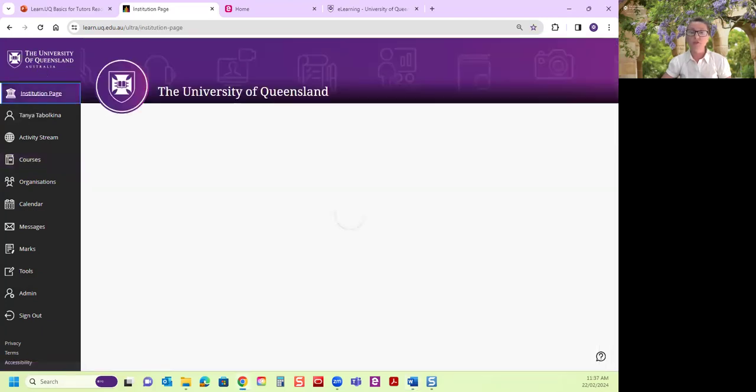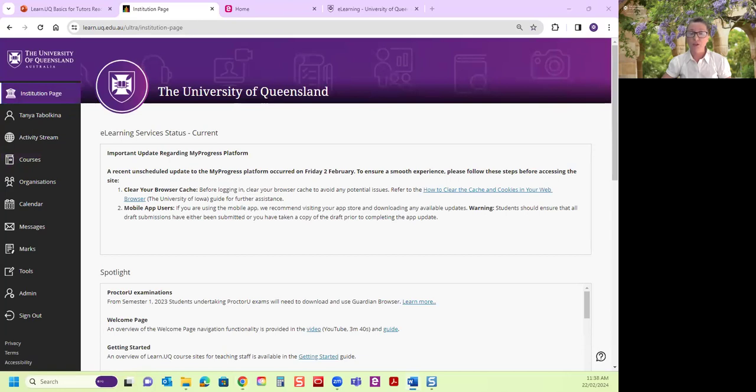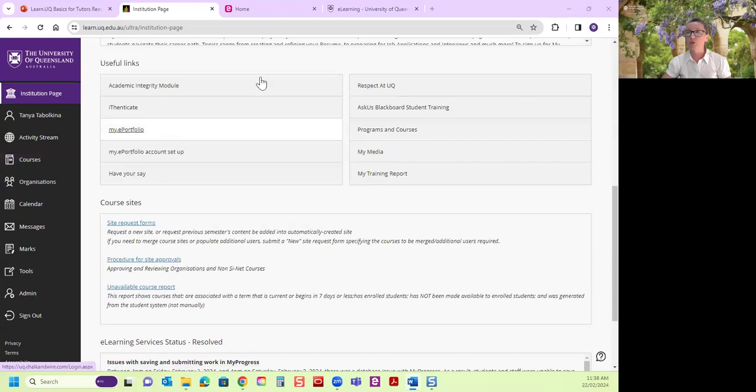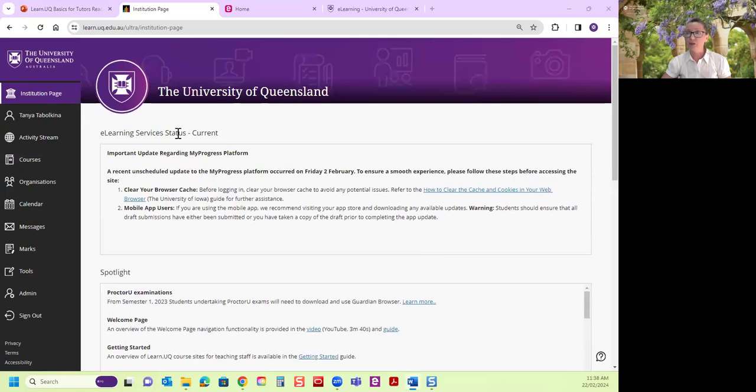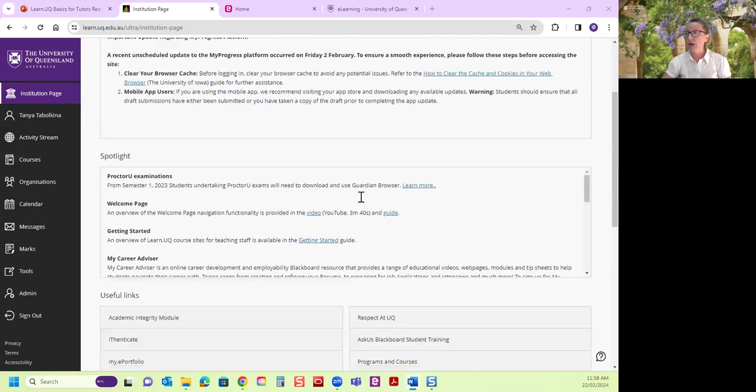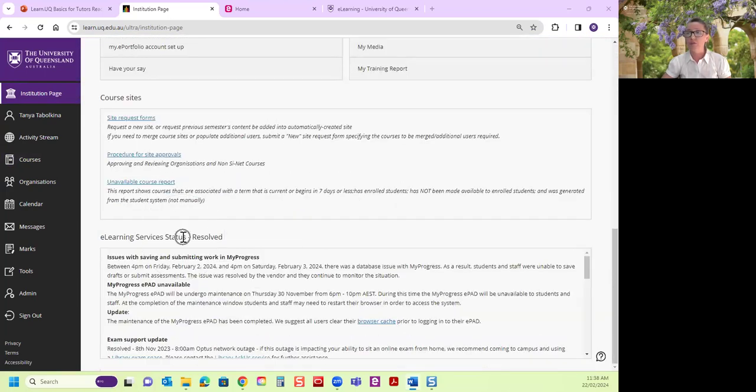So this is the institution page. This page contains very important messages and very useful links. If we scroll down here, you can see all of them, a very handy summary. It also contains information about any system outage. So if there is any current issue, it will be displayed here at the top, and anything that's been resolved at the bottom.